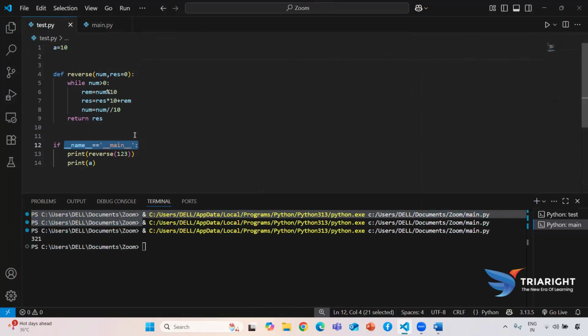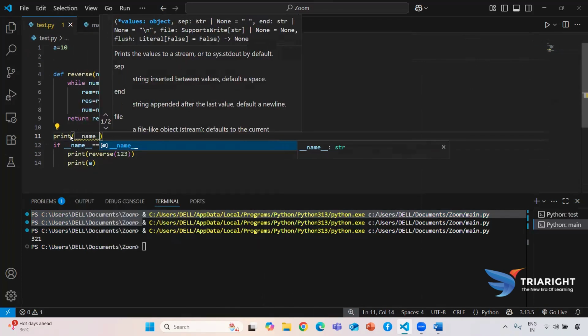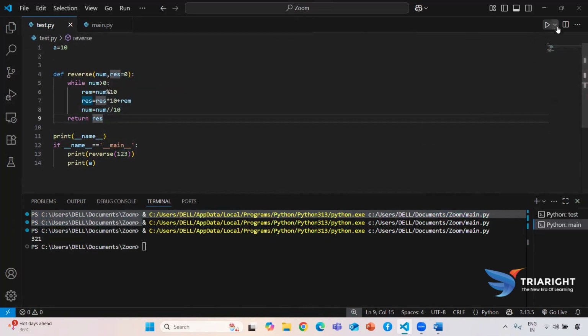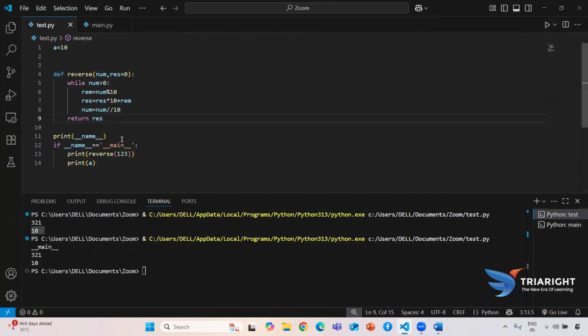So in our Python, whenever I try to use this double underscore name, it will tell me the module name. So the __main__ from where I will get. If I print here the double underscore name, now I'm getting this double underscore main. It means we are using the main module, because we are trying to create all the logic here. We are trying to print here.